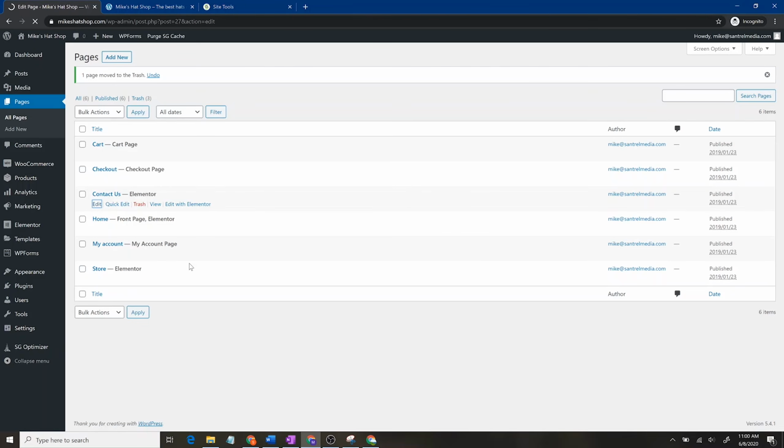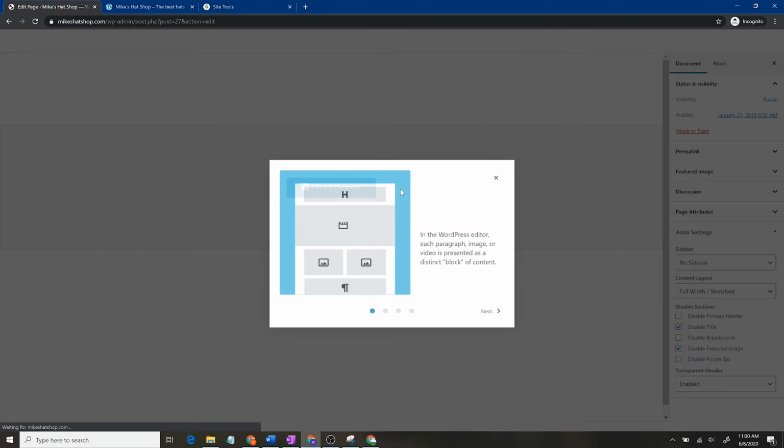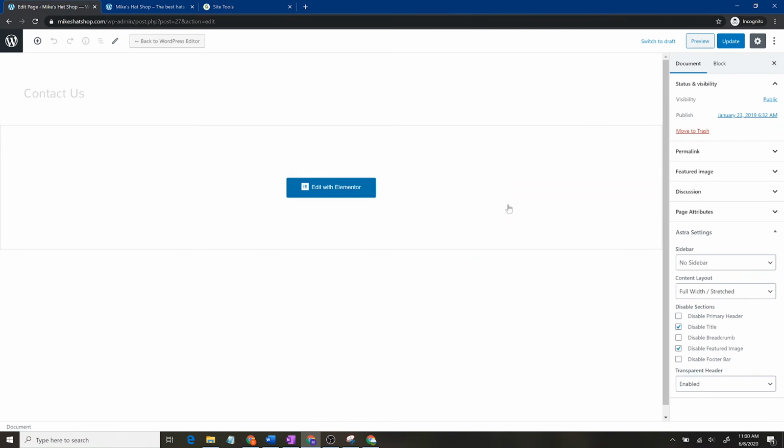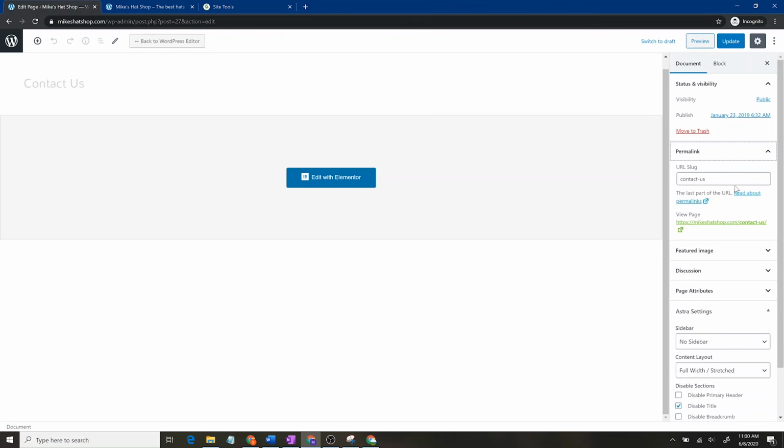So we'll click on edit. This is the current editor, and you'll see that the WordPress editor is not necessarily the best. It shows you some things on the side. You can change the featured image. You can change just the basic stuff like the permalink. If you want to change contact-us to something different, you can change that.